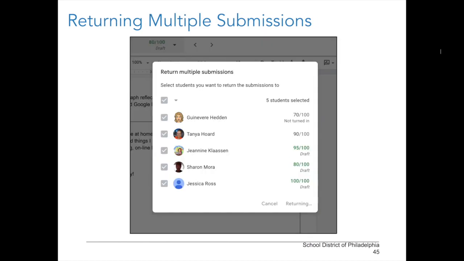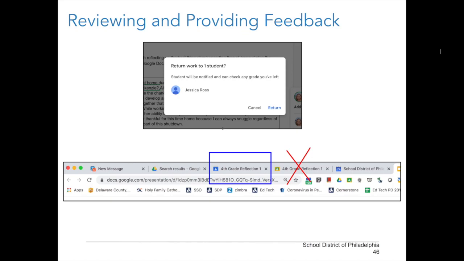This is what it looks like when you select to return multiple submissions. Whether you choose to return one or multiple submissions, you will be asked to confirm that you want to return the work. Students will be able to see any feedback or comments you have left and the points they earned. Once you click Return, you can close the tab to the assignment and click back into the tab with your classroom.